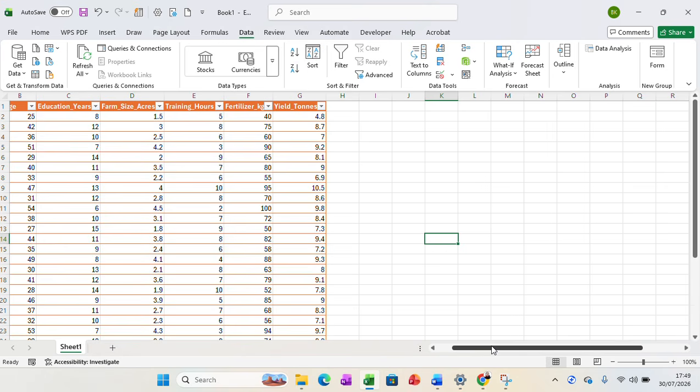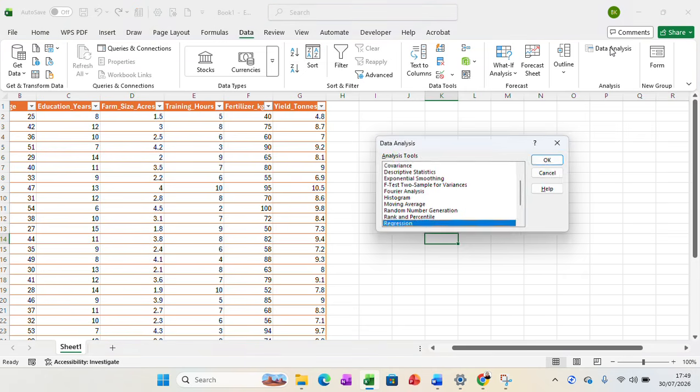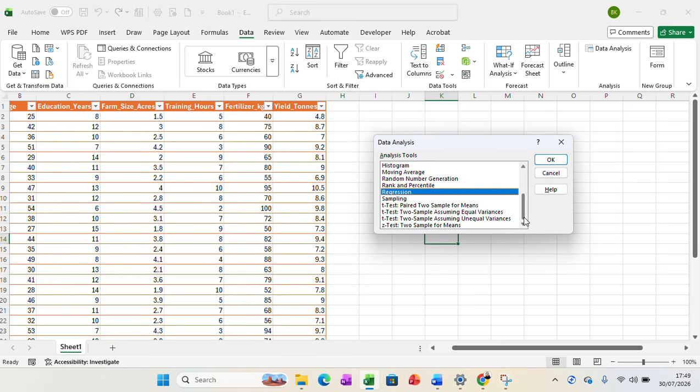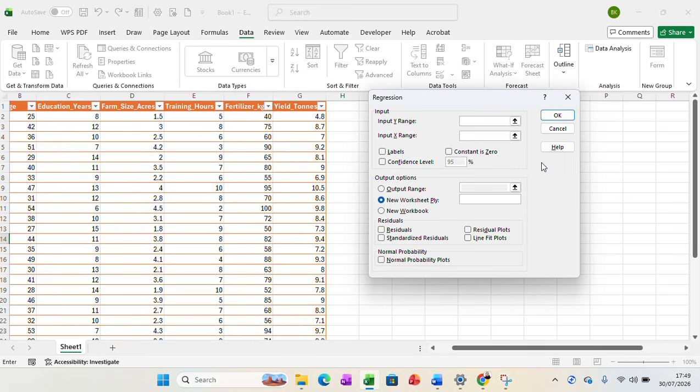The next step is to carry out the analysis. And how do you do it? You go to the data analysis icon, you click it, and if it was not selected, you're supposed to click here to select it. So let's say, for example, my cursor was here on Rank and Percentile. I'm going to click Regression because this video is about regression analysis, and then you click OK so that you have the window where you are going to put your variables.